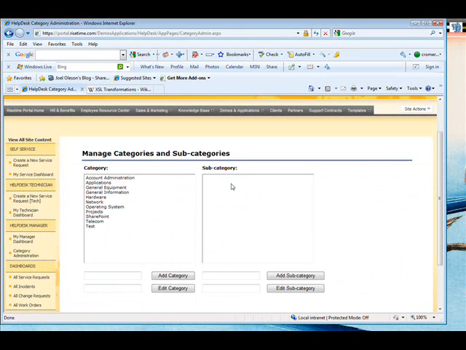So another piece of functionality that's offered for the managers is the ability to add new categories or add subcategories under a category. So to add a new category for a service request, you would just use this screen. And I'm going to go ahead and add another subcategory under the SharePoint category.